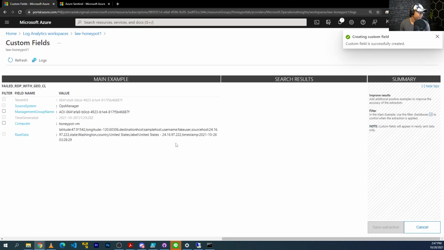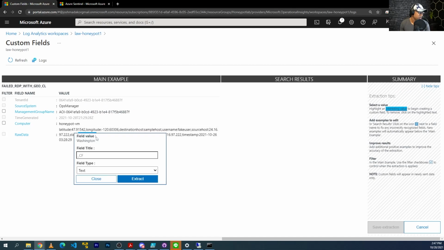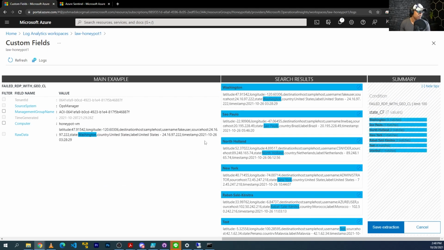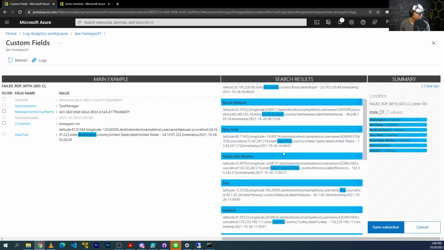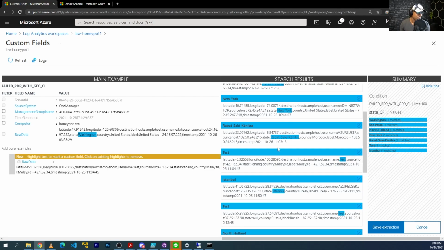We'll keep going. And next is going to be the state. So we'll select the state/province here. I'll just call it state. It might be province, right, depending on the country. So state Washington, Sao Paulo, North Holland, New York. See, this one's messed up. It's selecting the username for some odd reason. I don't know why that is.